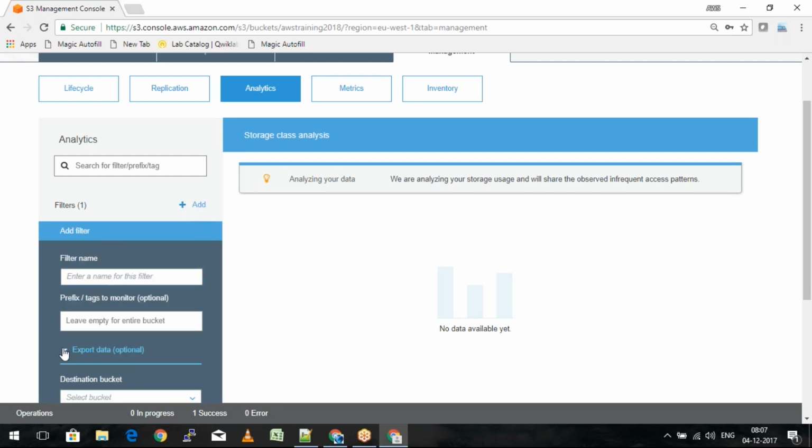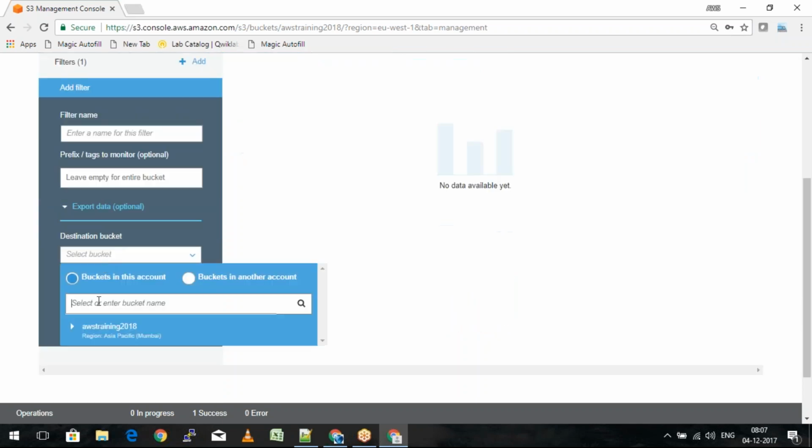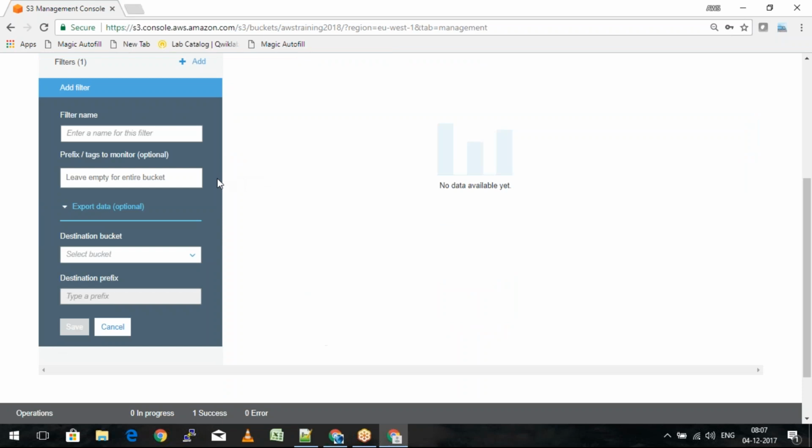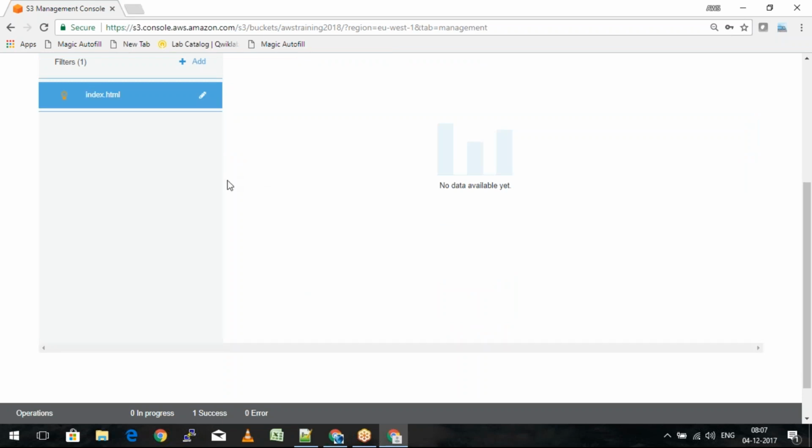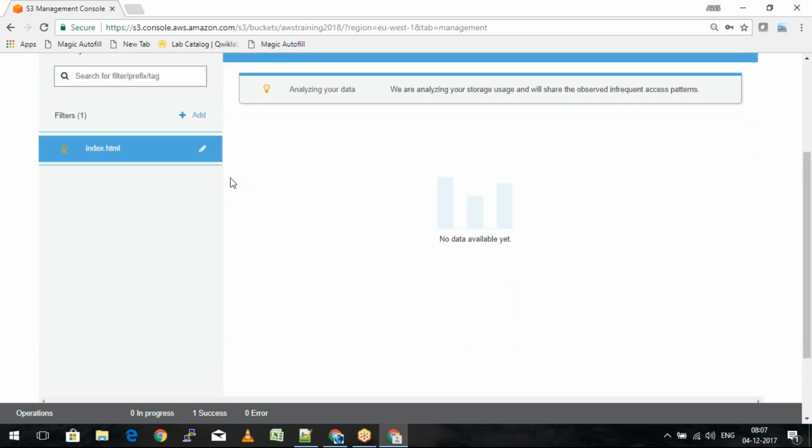You can export it to some other S3 bucket, or you need to export it to a certain S3 bucket from where you'll be able to download that file. So that was about the analytics part.